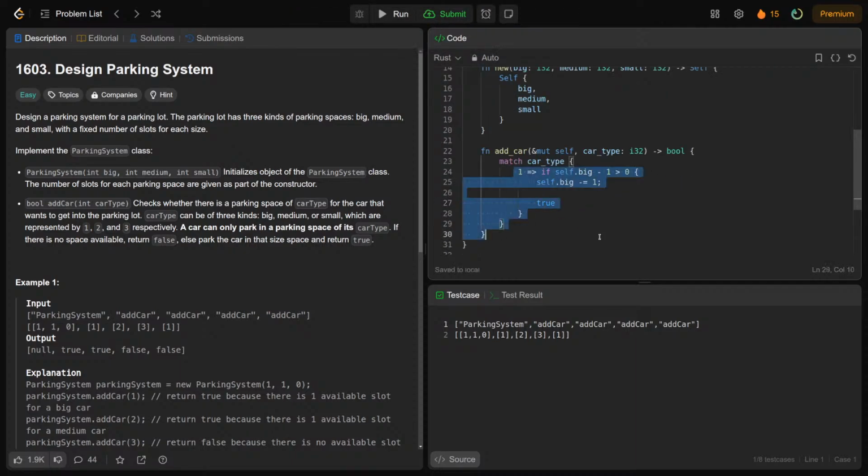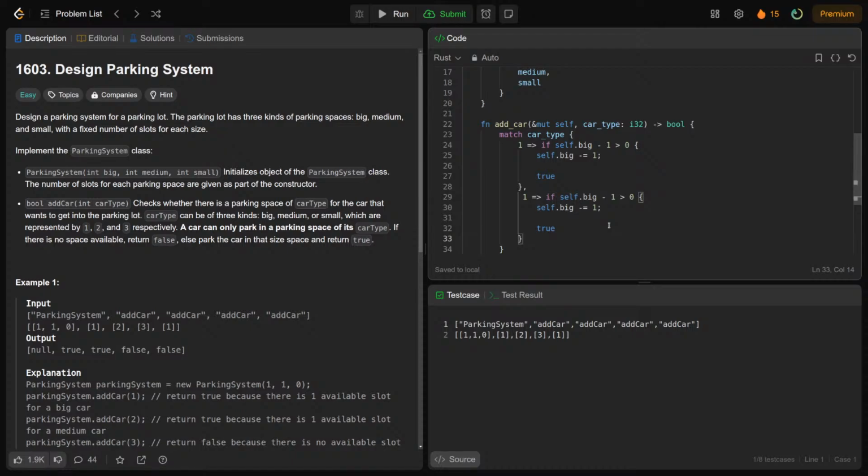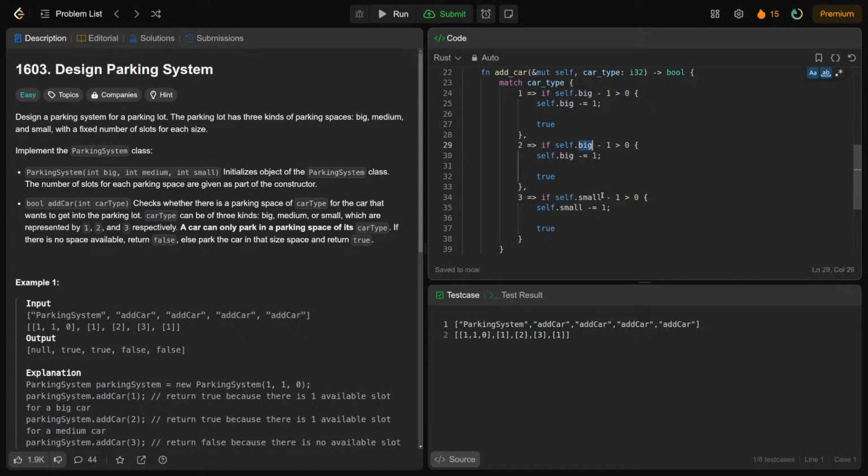So we should add the same code for the others. So 2 and 3. So it will be like 2, and this will be for 3. So 3 will be small, and this will be medium.